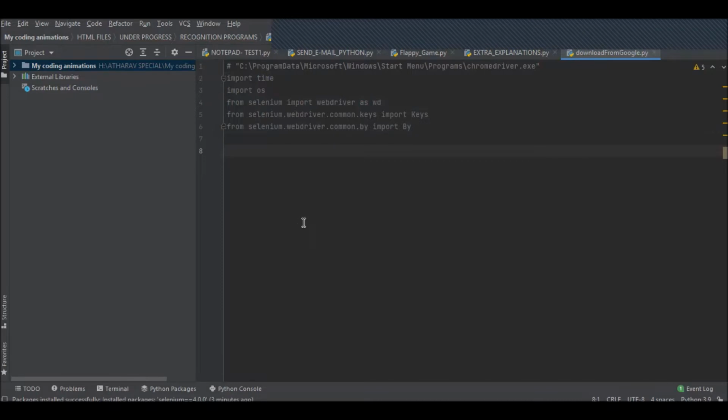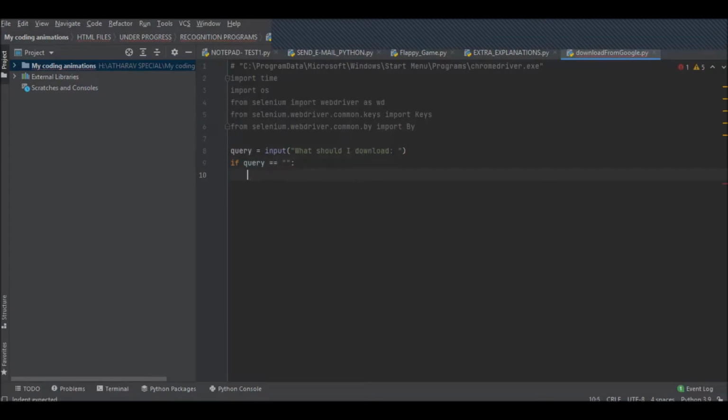Then what we want is an input from the user. Let's say the input should be query, so query equals input, "What should I download?" And let's check if query equals blank, then print "blank input".